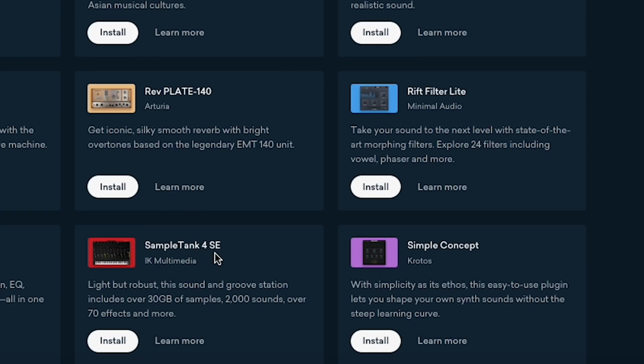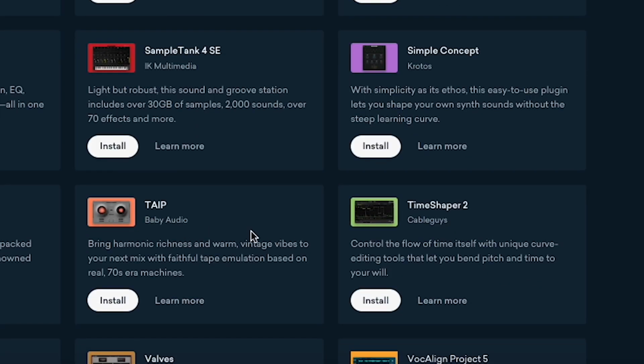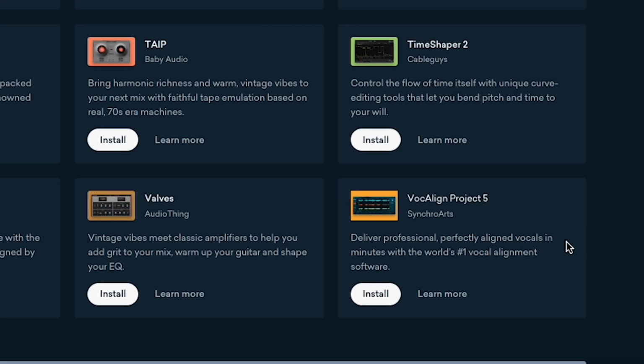And then you have Sample Tank 4. That is a product similar to Contact. So it's like a sample-based library, and you get the SE version, which is a limited version with only a couple of gigabytes of sounds, but they are amazing, and I think it's one of the best free options, together like a little pack and handful of very cool virtual instruments. And then you have a tape emulator, lots of different kinds of things, vocal line, like I mentioned before.